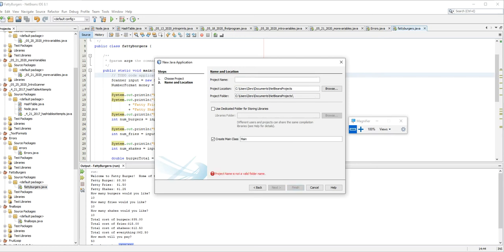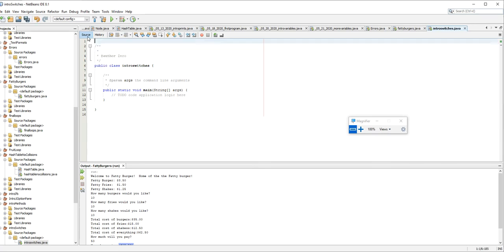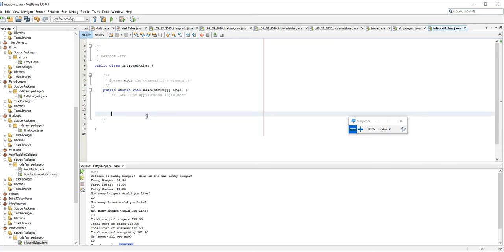So again, put the date, underscore whatever the date is, and I'm just going to call this intro switches. And make sure you're saved in the right place, and voila. So first let's talk about ifs, and then we're going to compare them to the switch.